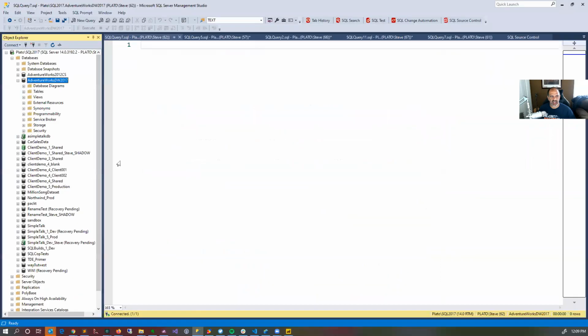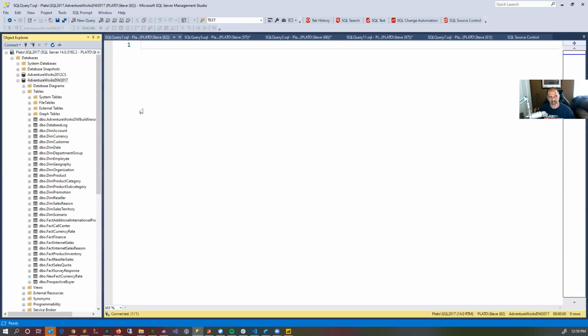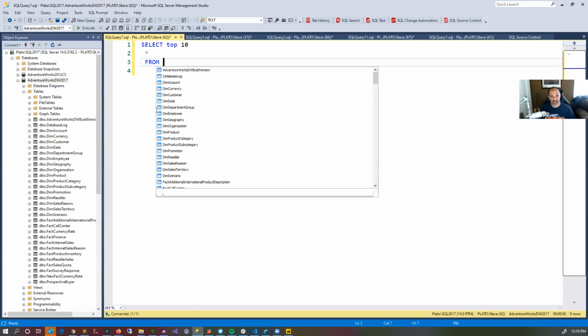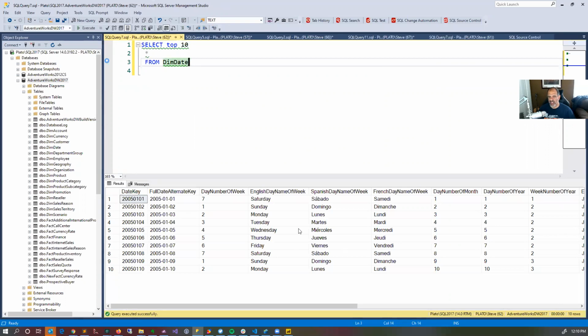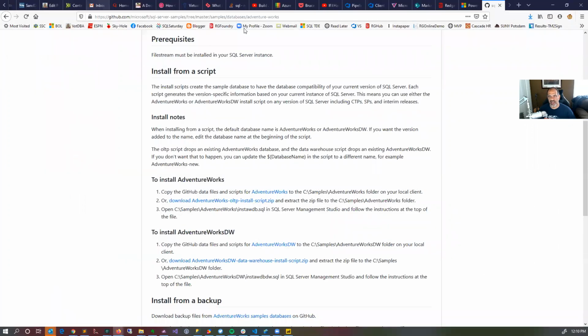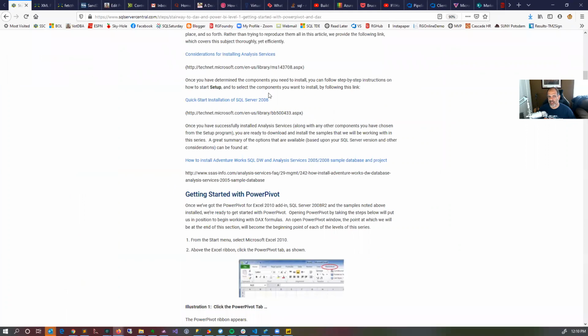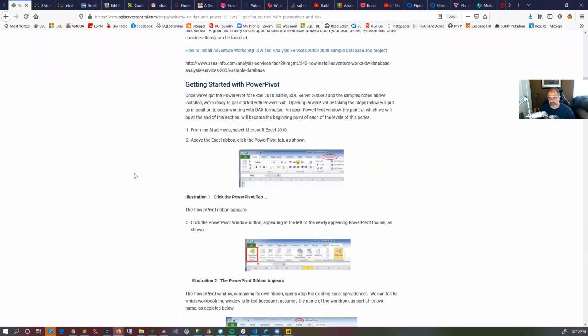I do have that actually installed here, AdventureWorks Data Warehouse. And if I were to look at something like date, you'll see I've got some of the data that comes along with the data warehouse version there as well. So with that, that's kind of the basics of getting started here, the homework items that we need to do: analysis services, SQL Server, and AdventureWorks. And so let's get started.